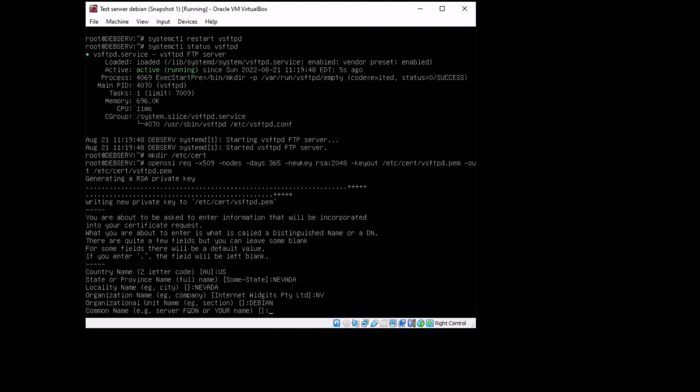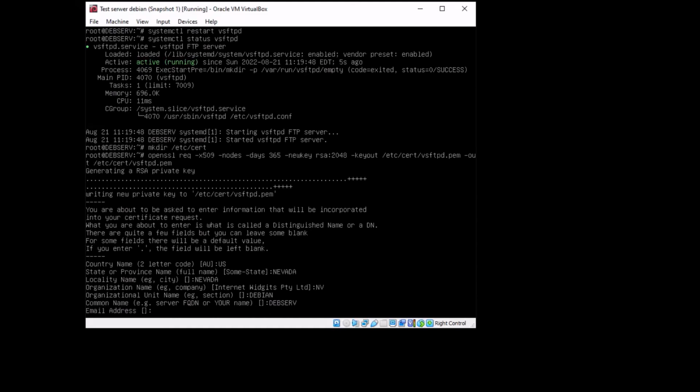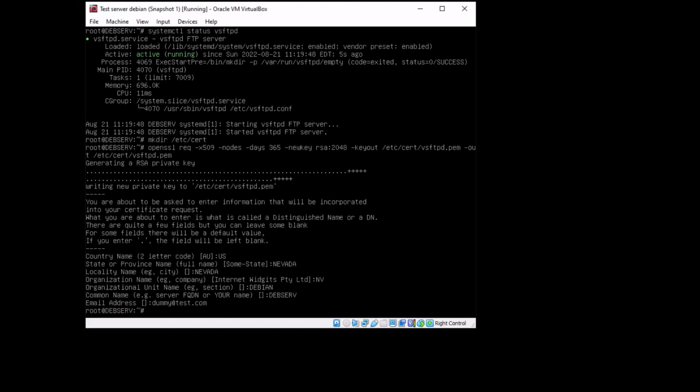So here in common name you need to add the name of your server. Mine is debserv, as you can see. So that's the name I'm gonna use here. Email address, that can be a dummy address. Okay, so our certificates are ready.